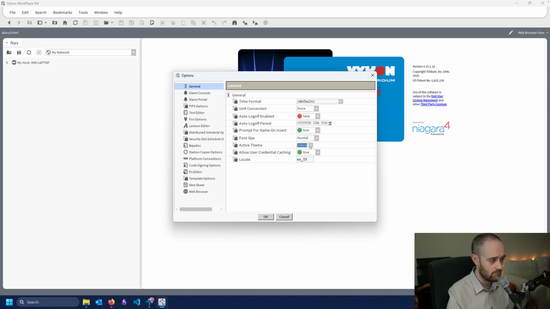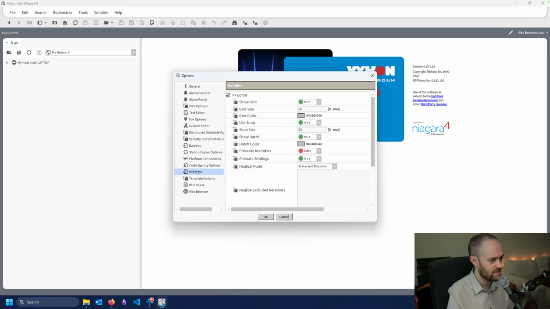Depending on the brand of Workbench that you're using, this may be a different default theme. Typically, brands or OEMs that are doing Niagara-based things like Honeywell, Johnson Controls, etc., will have a specific theme that uses their colors and things for their brand. You can change this to be whatever you like, whatever you prefer. That option is set for you here. And then user credential caching, you just leave that as the default. And then the locale, because I'm in the US and I speak English, we're going to leave as the default as well. Then we go to our PX editor.